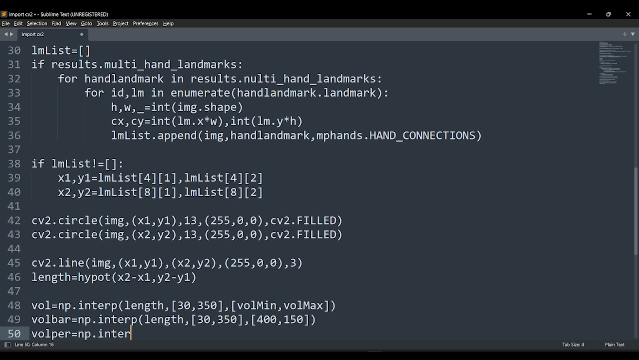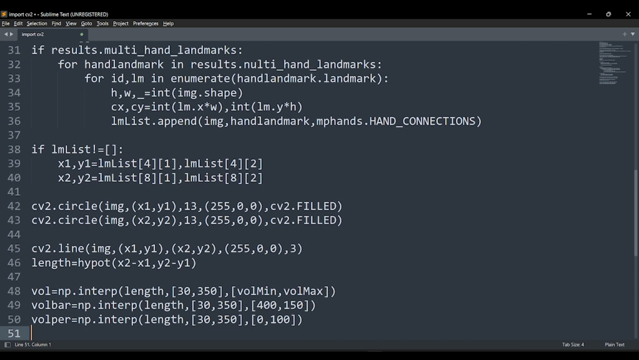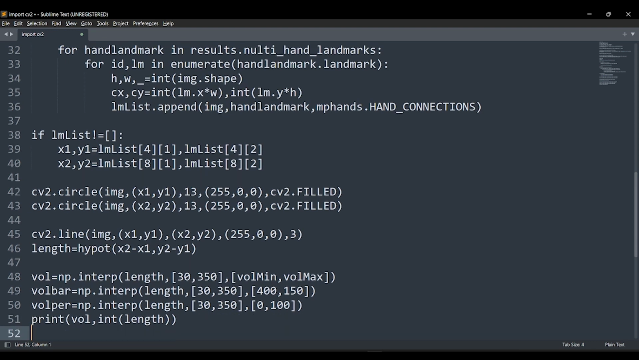np.interp of, and let the percentage values be 0 comma 100, as 100 is the highest and 0 is the lowest. Now let's just print the volume, print of val comma int of length, that is, I'm calculating the length in integer type. Yeah, so now we are done with setting the volume and volume bar and volume percentages.